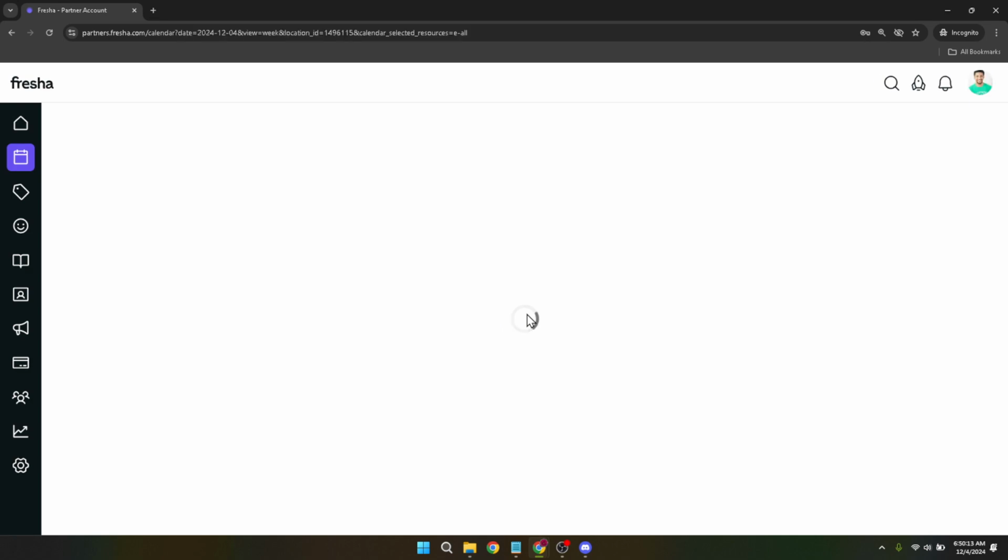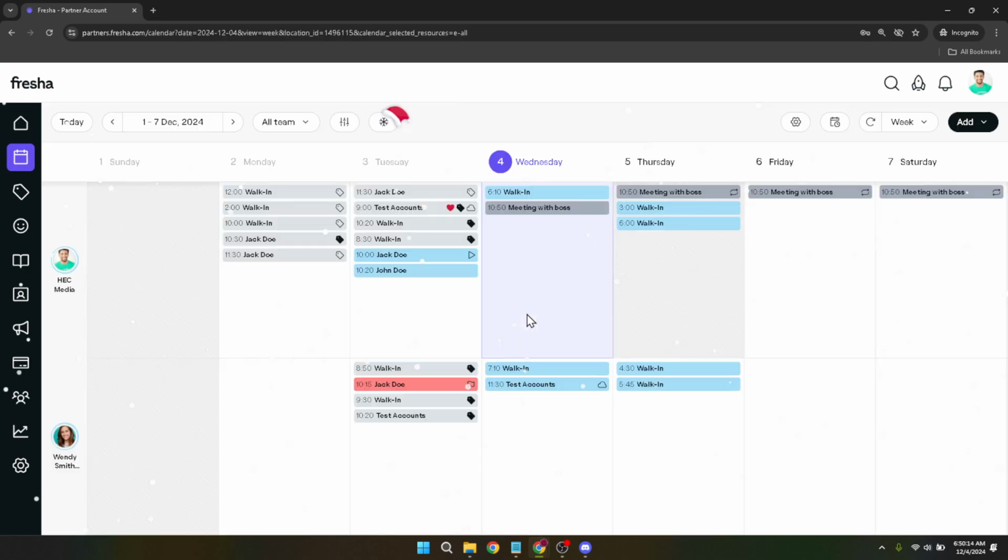Once you've decided to continue with Google, you'll be presented with a list of your Google accounts. Choose the one associated with your Fresha account. This seamless integration allows for a quicker login and ensures all your Fresha activities are synced with your chosen Google account. Now, with the login process out of the way, it's time to navigate to your calendar on Fresha.